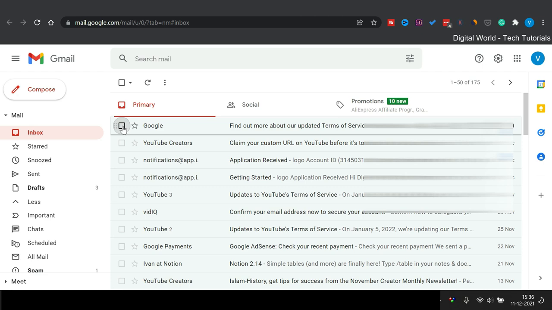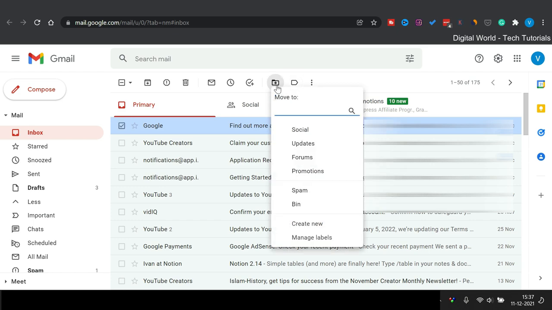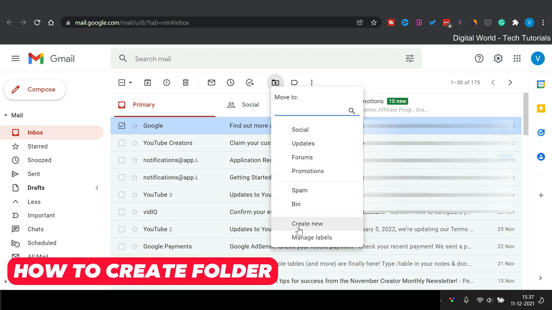Right now I am on the desktop version of a Gmail account, and if I select any email, you will see that on the top I get different options, and here on the right there is an option of labels and move to. If I click on move to, I get the initially created labels, or for that matter folders, and then there is an option of create new.